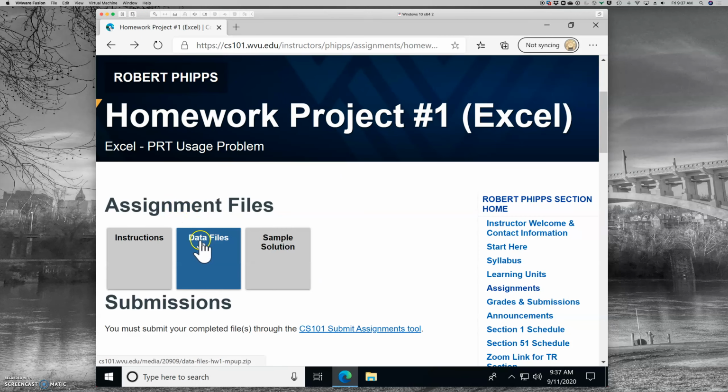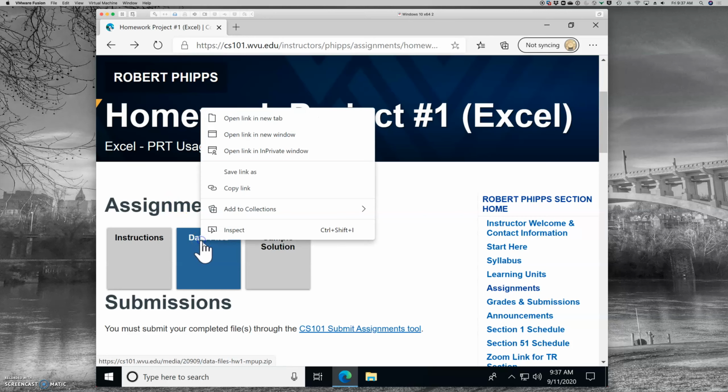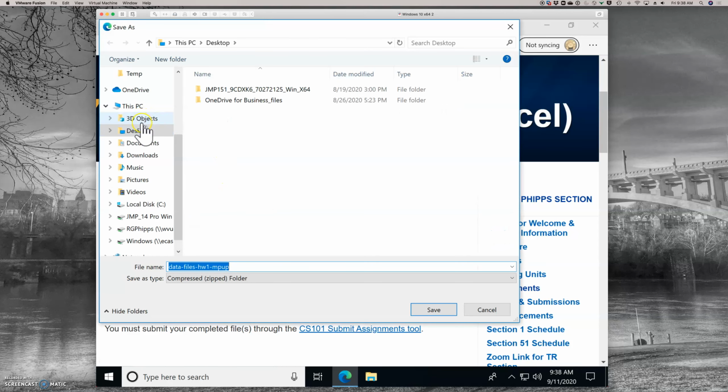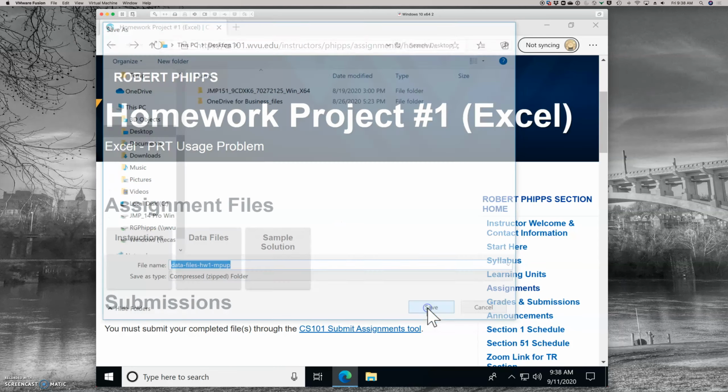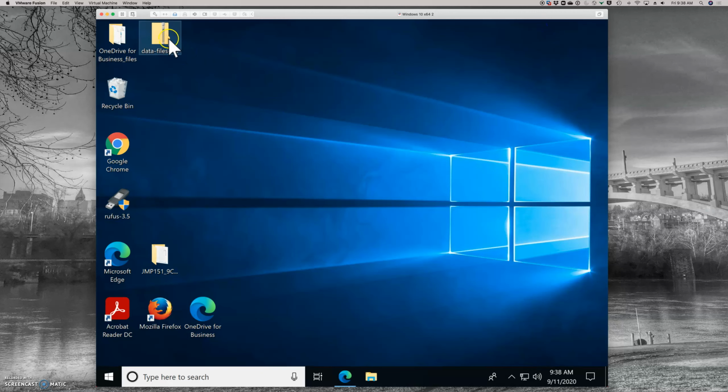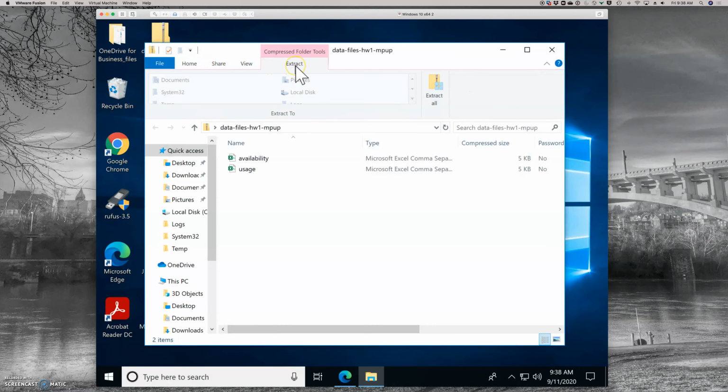You want to download the data files. I am in Edge, so when I right click, it is going to come up with an option to save link as. So I'm going to go to the desktop. I'm going to save it. You can see it's saved, and it's right there. I'm going to double click and open it, and I'm going to extract the files.